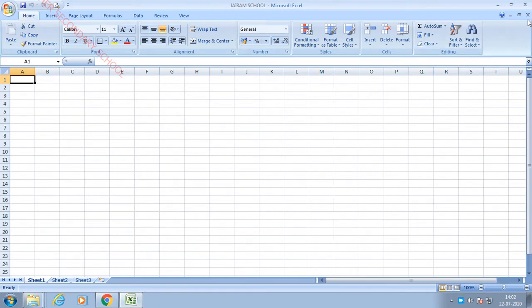Except this title bar, this portion is called a ribbon. Let us see one by one. Here we have a quick access toolbar. As the name itself suggests, the quick access toolbar contains the frequently used commands. For example, the save option is there, the undo option is there, the redo option is there. So this is called a quick access toolbar.